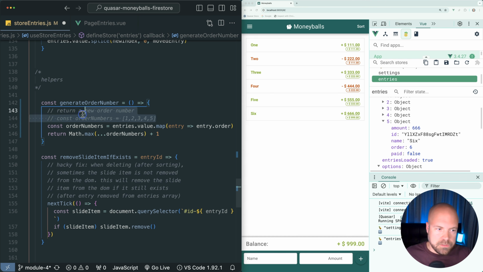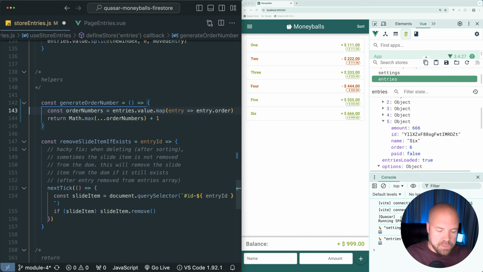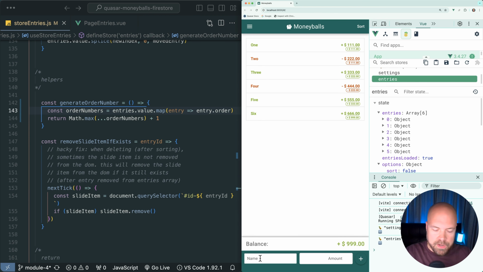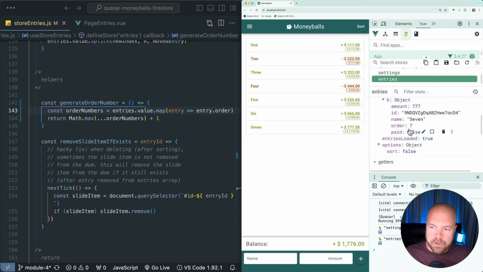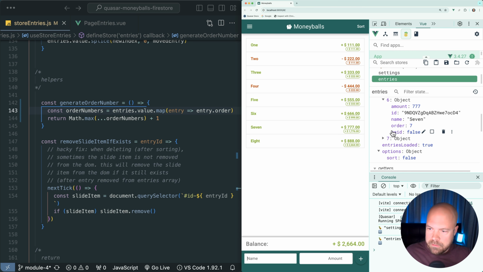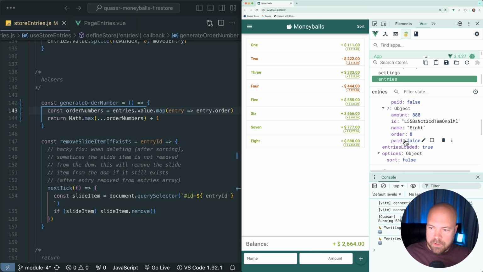So let's delete these comments and save this and see if it's working. So I'll reload and create an entry called 7. And this should have an order number of 7. And it's been placed at the bottom. And if we look at this entry in the array, we can see it does have an order number of 7. And let's add another one. 8. And this one has an order number of 8.